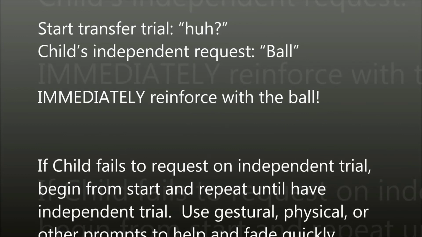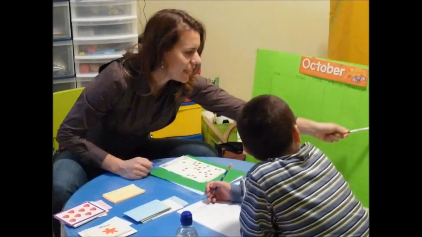Now, if the child fails to request on the independent trial, just start over again and repeat until you have that independent trial. You can use gestural, physical, verbal prompts to help the child, and ensure that you fade them quickly, as children may become prompt dependent if you don't fade.